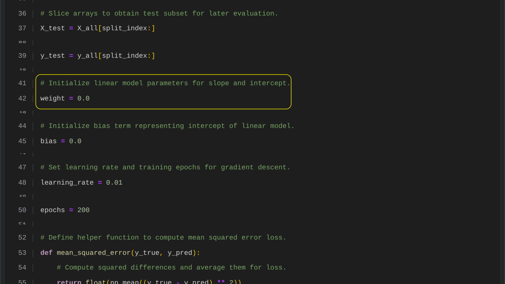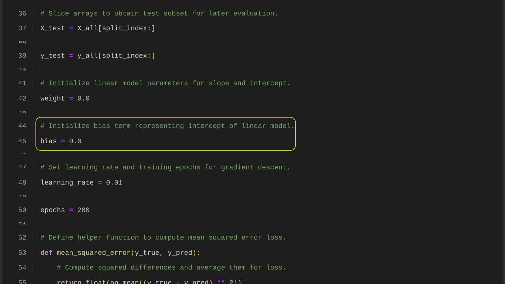With no initial bias toward any direction, the model can then adjust the weight purely based on the training data. This setup allows the learning process to shape the slope according to the patterns it finds. We begin by setting the bias term, which is the intercept of the linear model, to 0. This gives the model a neutral starting point with no initial offset.